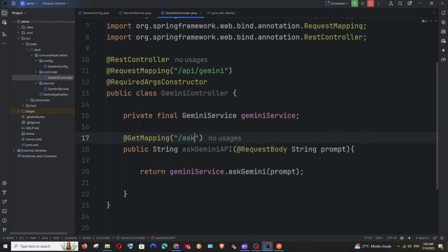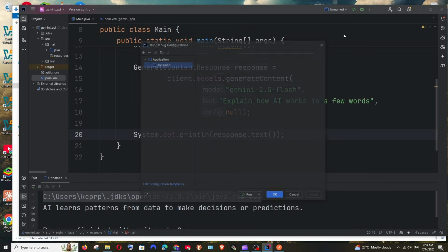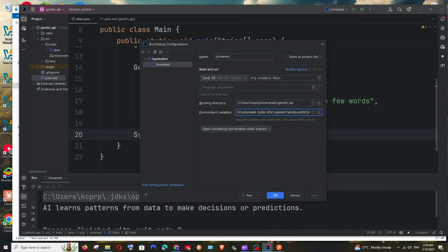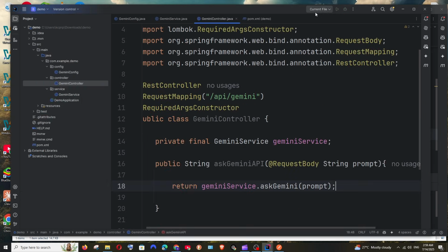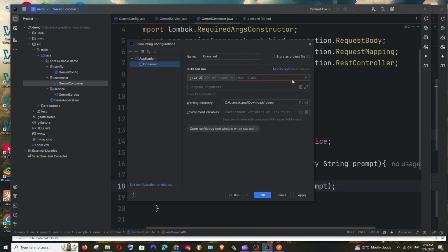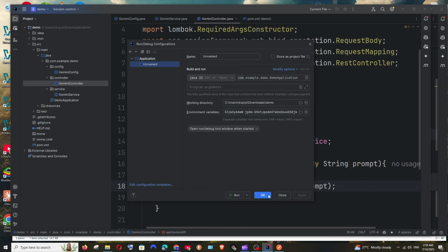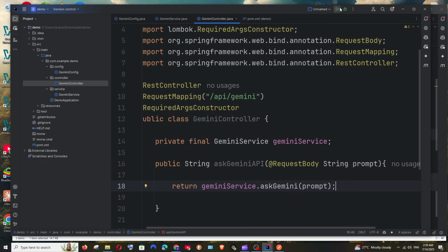And most important thing is we need to also add the API key, that is in the environment variable. So for that, just go here and edit configuration in our previous Java code. Just copy the API key fully like this and go here, current file, edit configuration, click on plus, application, the same steps, main class, select this, click on OK, and just paste the API key. If you go to this view, we'll be having this. Click on apply and OK everywhere and just run it.